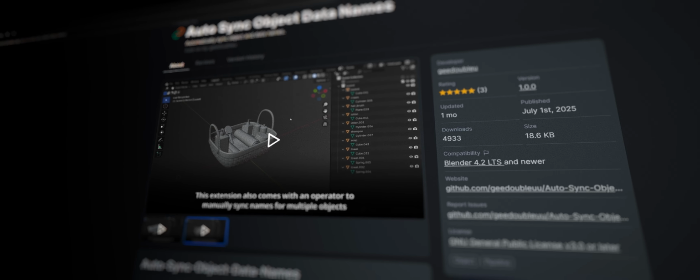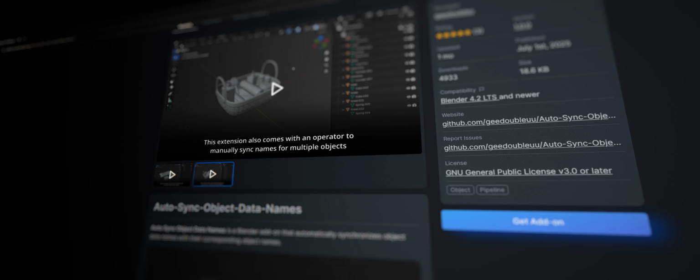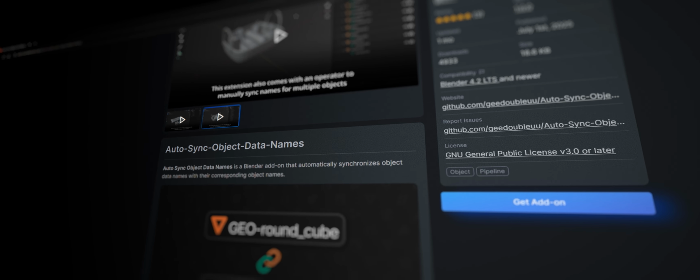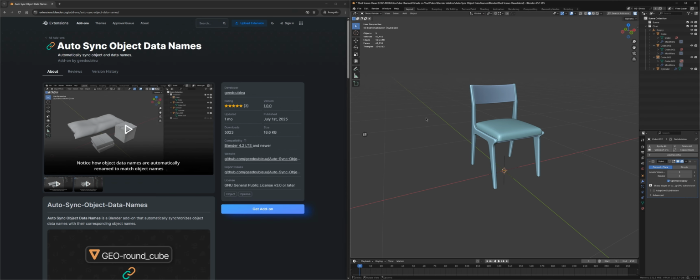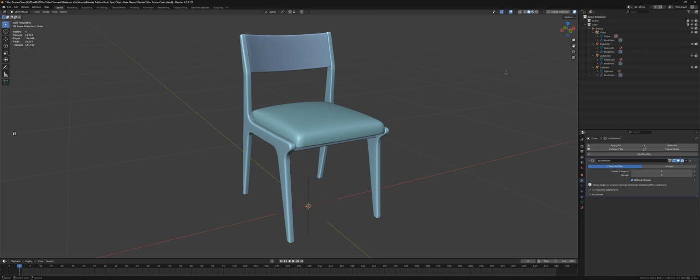You can get the add-on from extensions.blender.org, and I will leave the link in the description below. To install the add-on, you just need to click, and now click and drag into the viewport, and just click close. In my case, I already had it installed, and now we are ready to go. Now with the add-on installed, let's rename the objects.